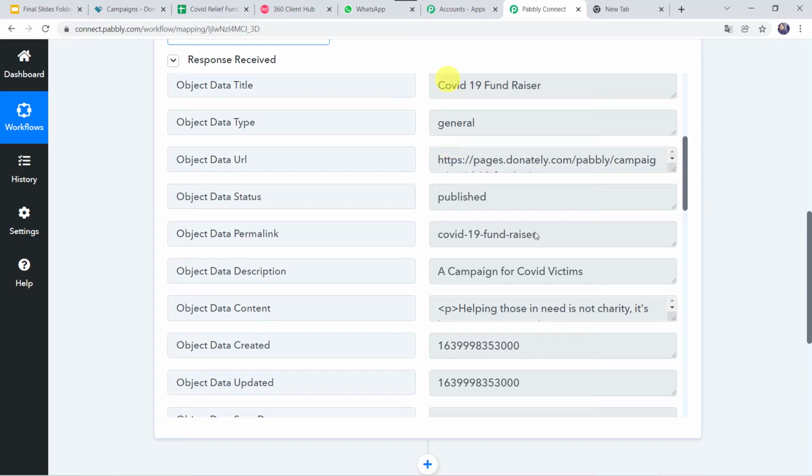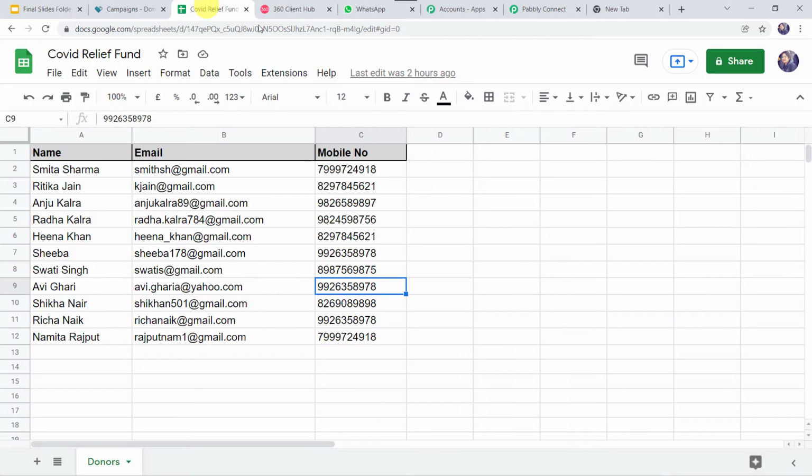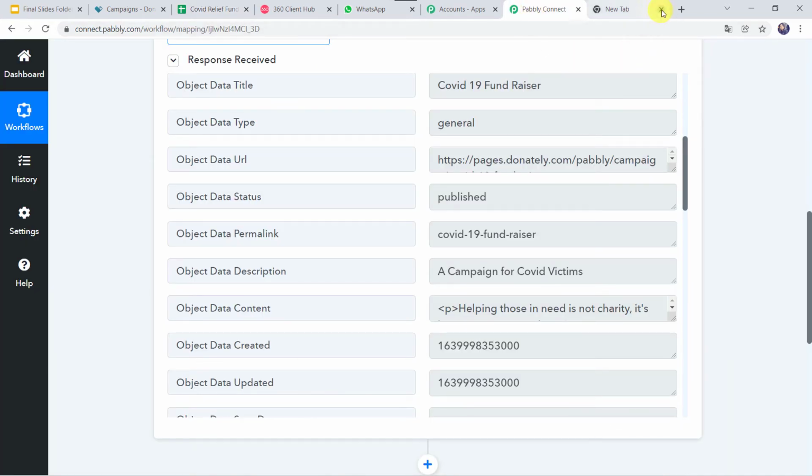Okay. Now we want to send a WhatsApp message. Okay. But we are going to capture the details of all the donors first of all in this Pabbly Connect. So I'll just take you to my Google Sheet which I have already created. This is COVID Relief Fund Sheet. Okay. Where I have all the details of the donors, name, email address and mobile number. So we are going to capture all these details here in Pabbly Connect first. I'll just close this extra tab.